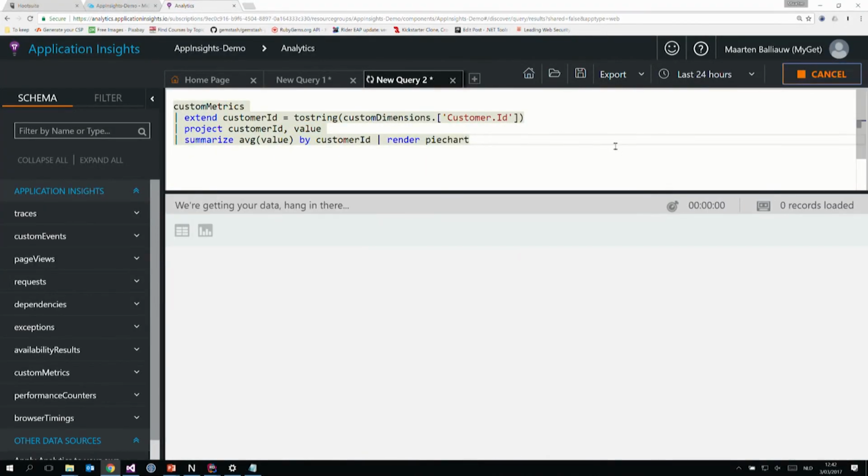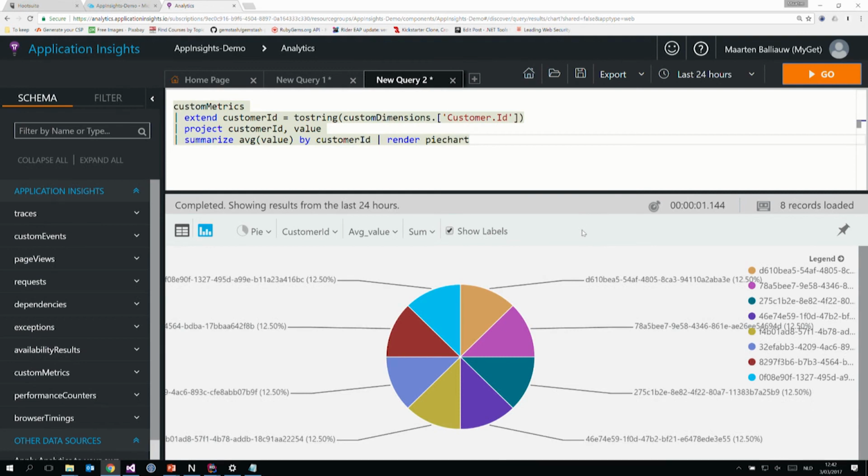If I were to run this one, what I would see is a pie chart that says, okay, these are all the different customers and they made this amount of orders. The reason why this is sort of a funky pie chart is that in my demo application, I'm just creating a new fake customer ID for every single order. But imagine someone would be ordering 5 things, I would see the pie chart grow for that specific customer there.